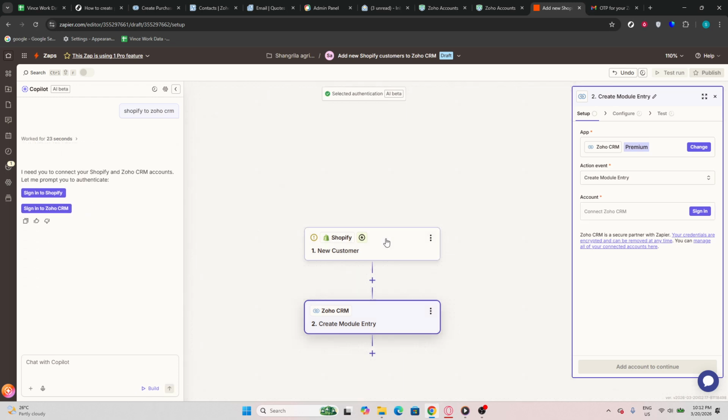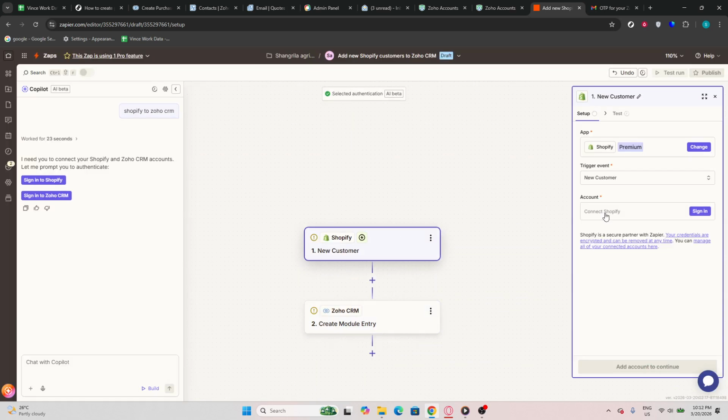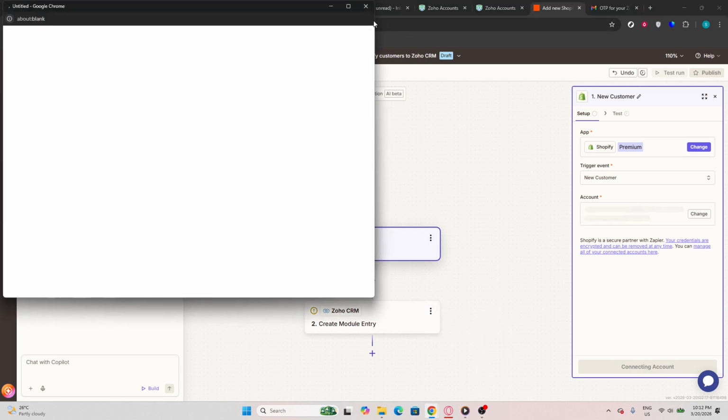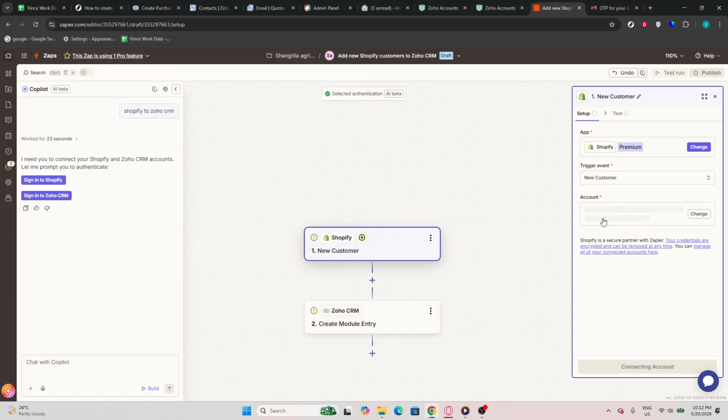A new dialog will prompt you to enter your Shopify credentials. Complete this step to ensure that Zapier can access your Shopify store. Next, click on Connect Shopify. This action will establish the connection between your Shopify store and Zapier. You should see a confirmation message indicating a successful connection.